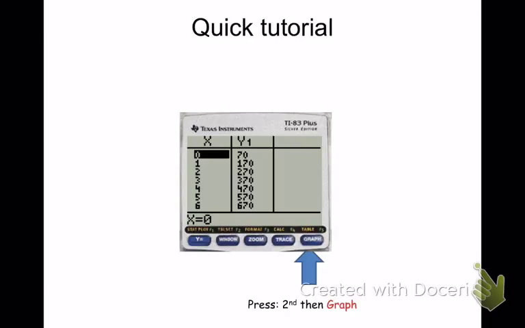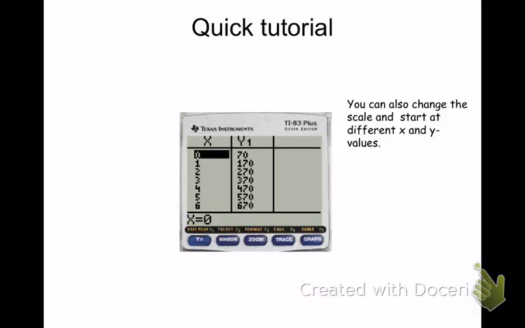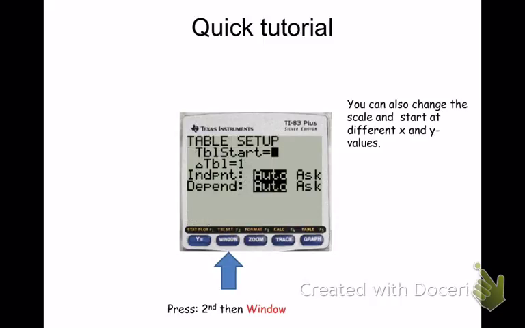That was our slope. You can also change the scale and start at different x and y values on the table, just like we can on the window. All you do is hit the second window button. The word on top says table set, and it brings up this screen. So you can start anywhere you want. I can start at 0, as it already does, or I can start at 100 or 1,000 or 35. I can put that number whatever I want.